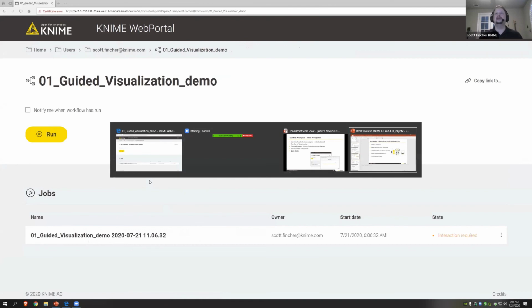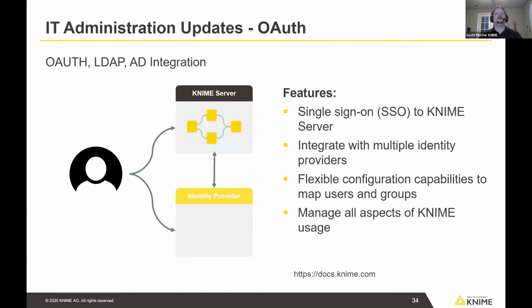And then finally, just a couple of other things here. For the IT administrators among you who are tasked with setting up KNIME Server, we already had Active Directory and LDAP integrations. We've now included OAuth. So if you want to implement OAuth for single sign-on to KNIME Server, you can do that. It makes it easier for you as an administrator. It makes a pretty simple login for your users because they're used to seeing OAuth in several places, whether they realize it or not, probably. So that's just something that we've added there.